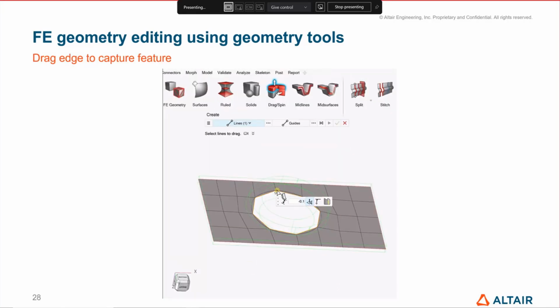Another example here is the drag tool. Say you have a hole with a hole flange which is not captured properly or was missed. With the introduction of FE geometry, all you have to do is select the edge of the hole here and drag along its direction, and then the surface is created along with the mesh.